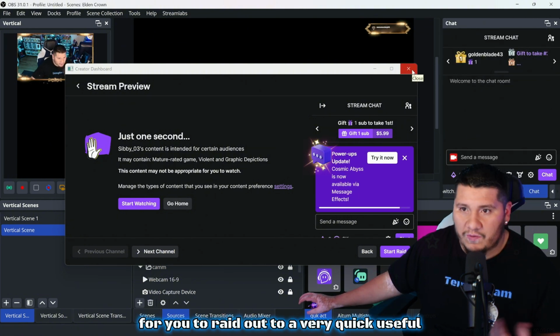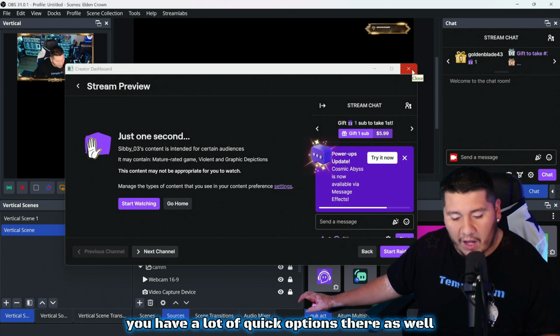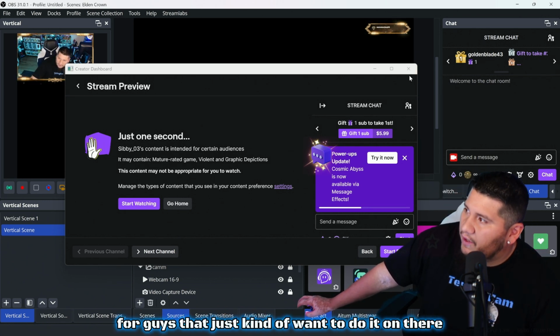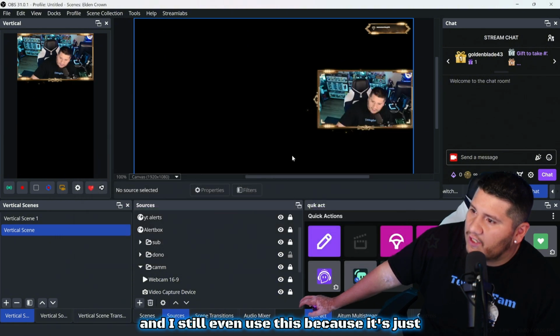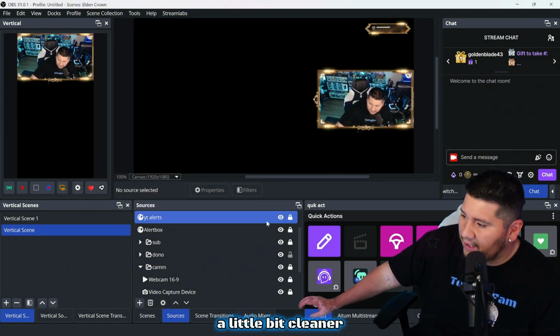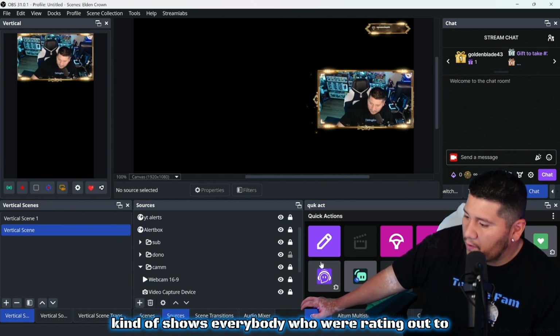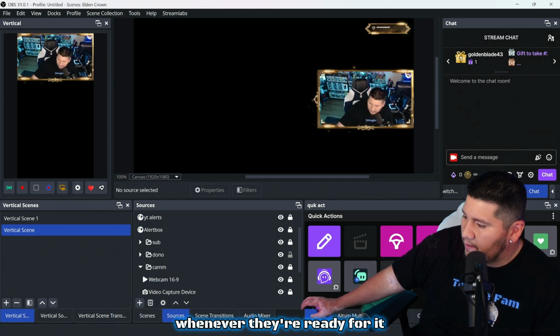Very quick, useful. Obviously, if you have a Stream Deck, you have a lot of quick options there as well with the Stream Deck. So this is kind of for guys that just want to do it on there. I have a Stream Deck and I still use this because to me it's just a little bit quicker, a little bit cleaner. I like the way it has a timer on there for me. It shows everybody who we're raiding out to whenever they're ready for it.